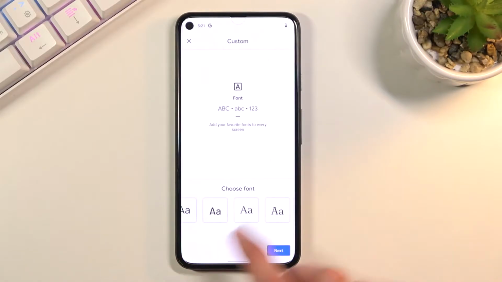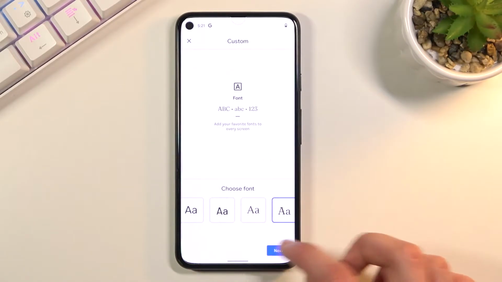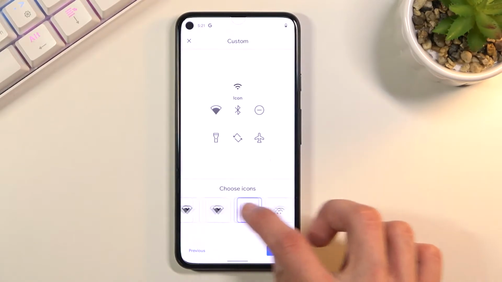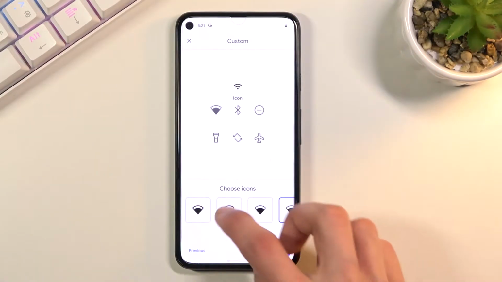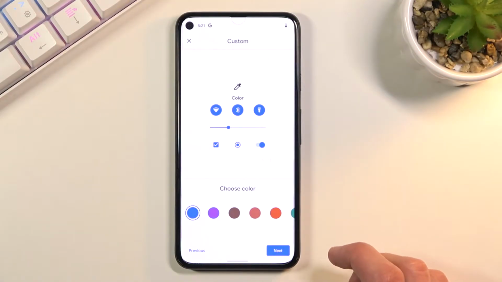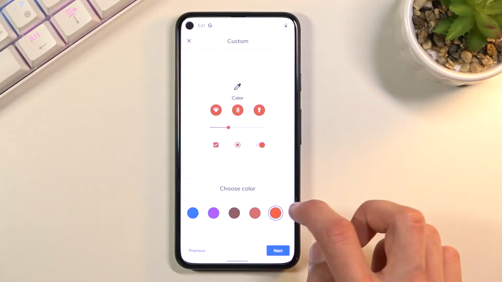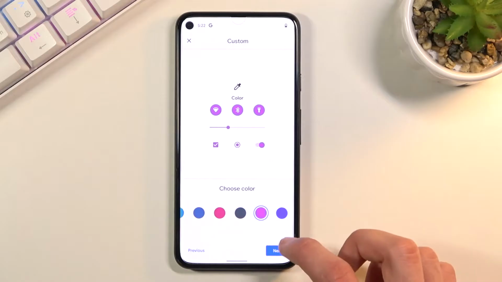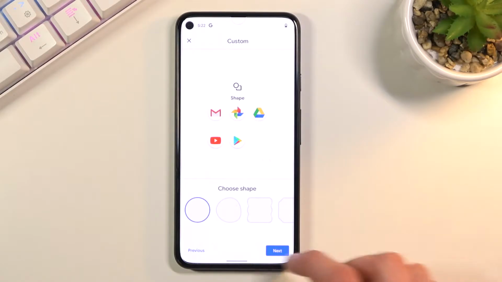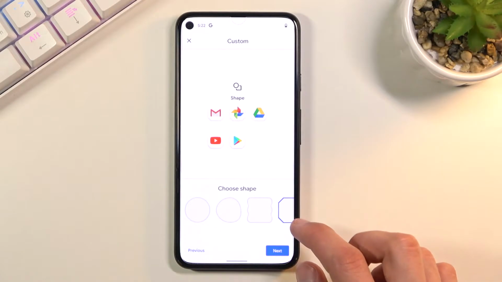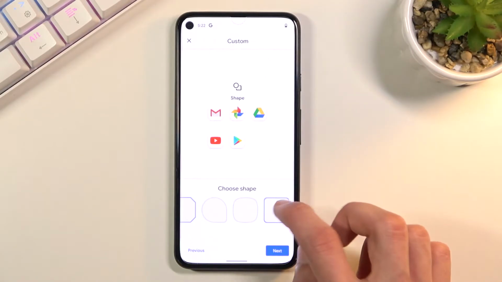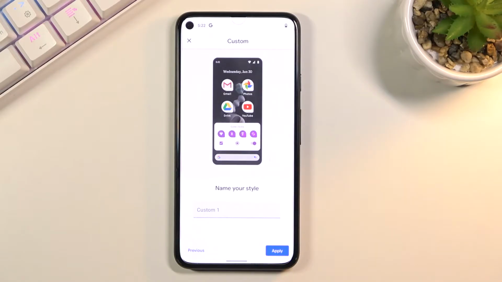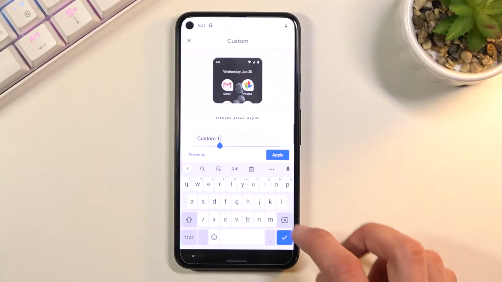So as you can see, there are fonts, which you can choose whichever one you want. Then you have icons for it. Those are the notifications slash notification panel icons. Then we have colors. You can choose what kind of color these are. And then we have icon shape. So you can see it changes the outline of the icons. So choose whichever one you like. And from there we also have the name. So here.